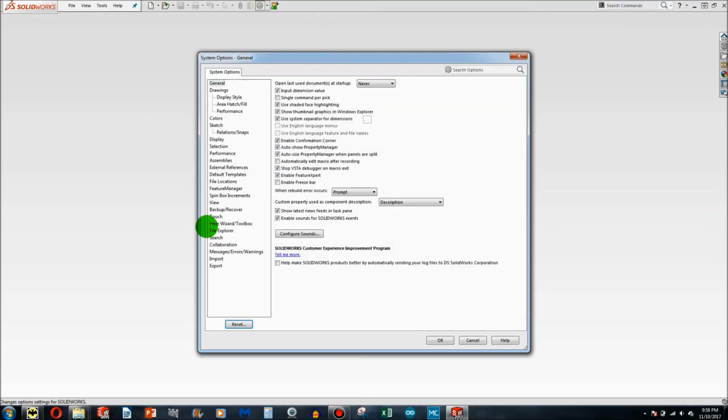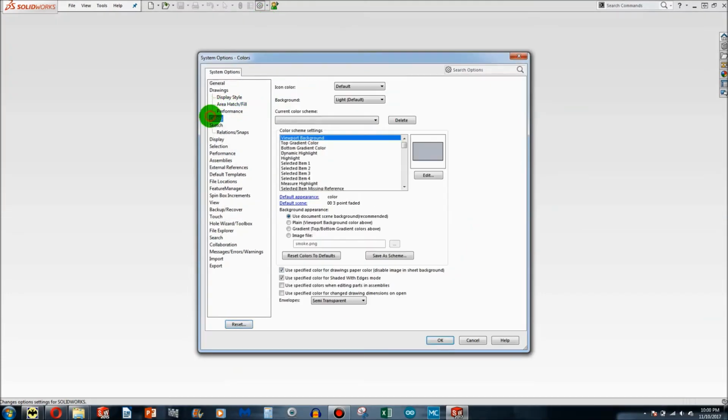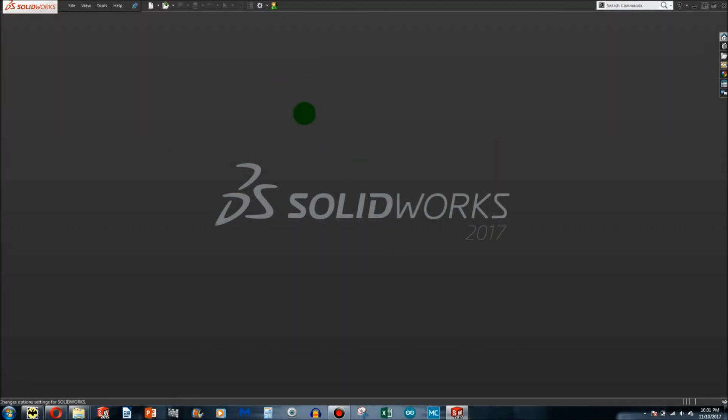In the options section, it covers just about everything. One of the things that I like to do is go to Colors, Background, Dark, OK. And it gives it kind of a nice dark theme. It's easy to look at dark colors, and dark colors on a screen saves a little bit of power too.